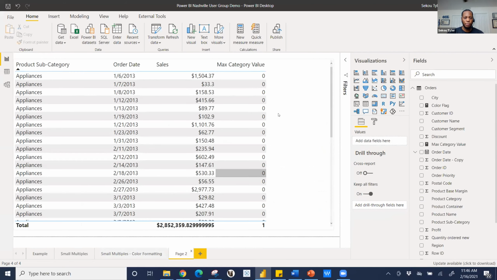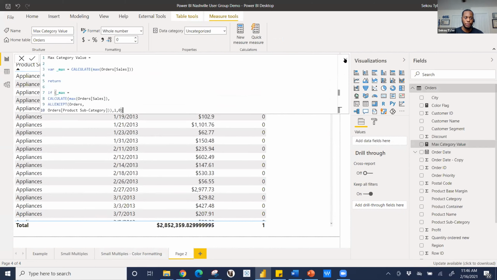And then just to show you, for anybody who cares about the DAX behind it, just a simple, well, I won't say simple, just a statement where I'm looking at just the max order sales, and then I'm doing an if statement where the max equals the max values per subcategory.